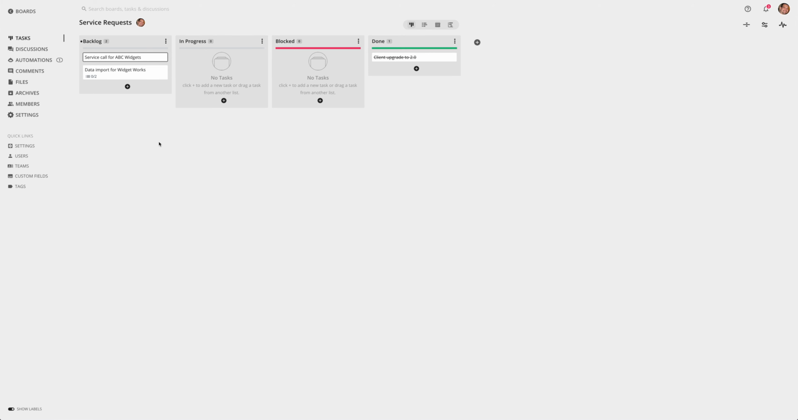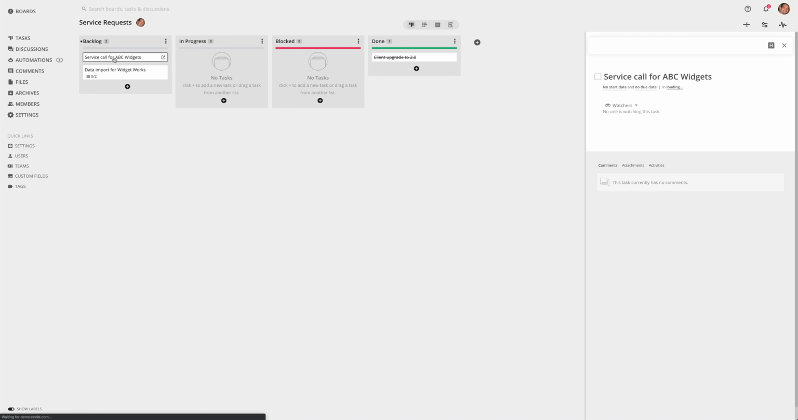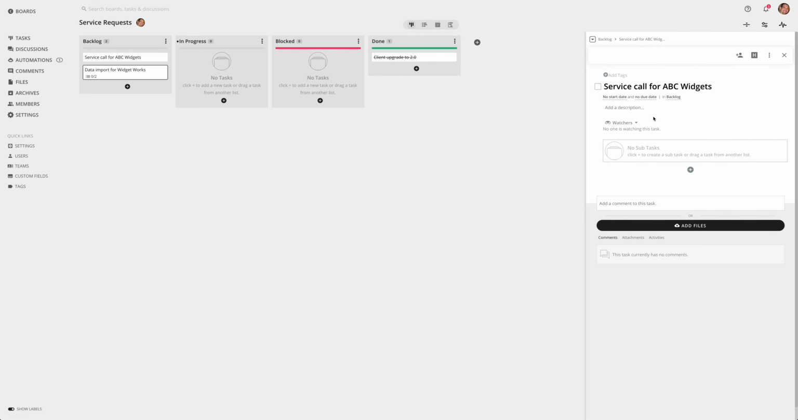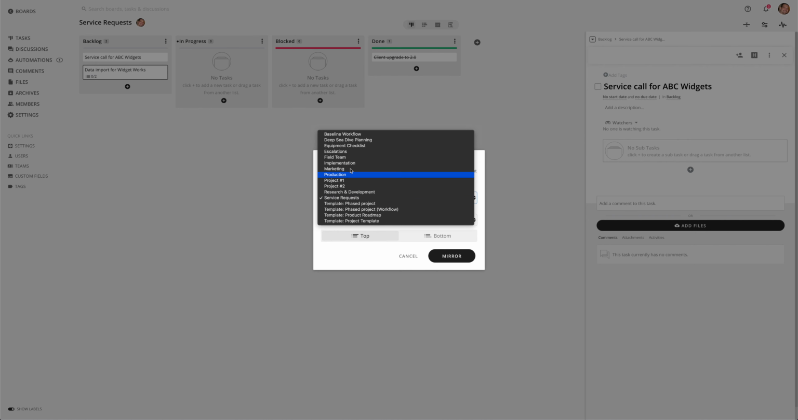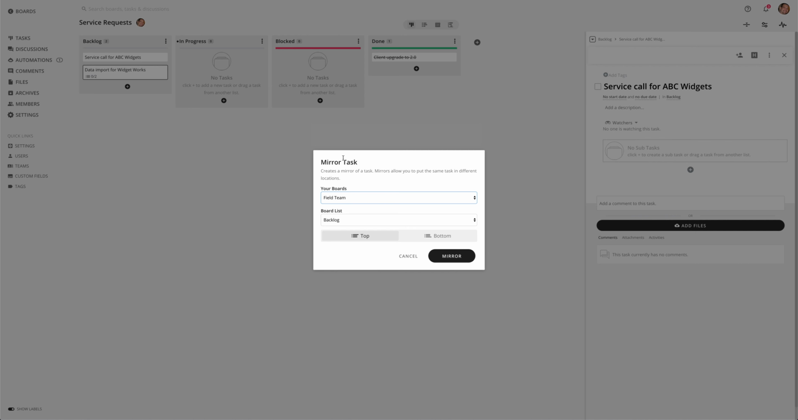at one time. So for example, I can take this task right here, service call for ABC widgets, and let's say I wanted to mirror this onto the field teams board. They also need to see this service call request while it sits on this board as well. So I can go into the menu in the top right corner of the task, click mirror, and then it's going to ask me where do I want to mirror this task to. So I can then select the field teams board.